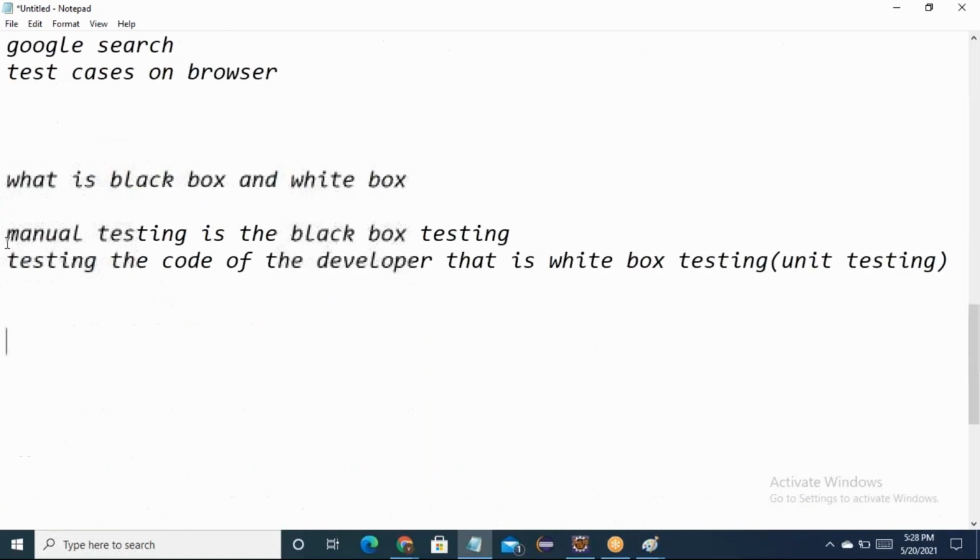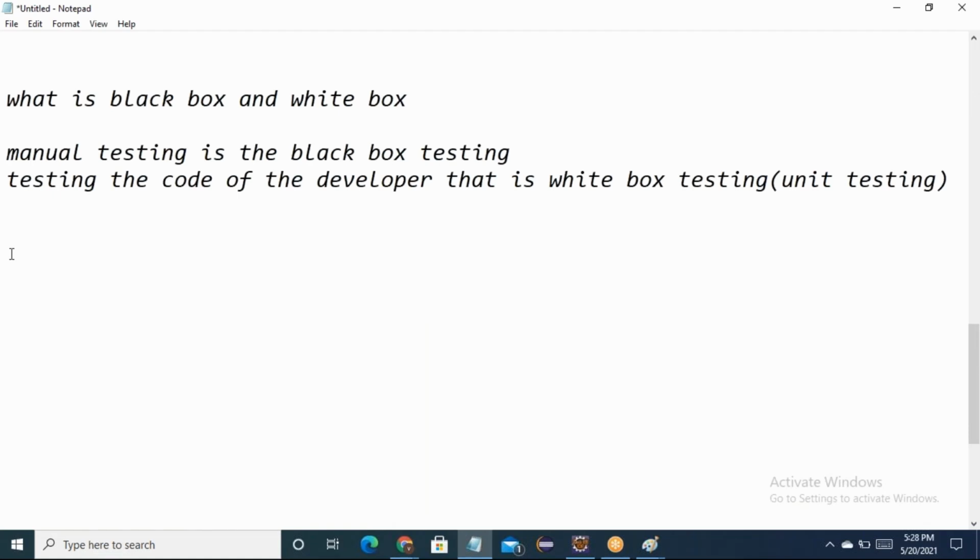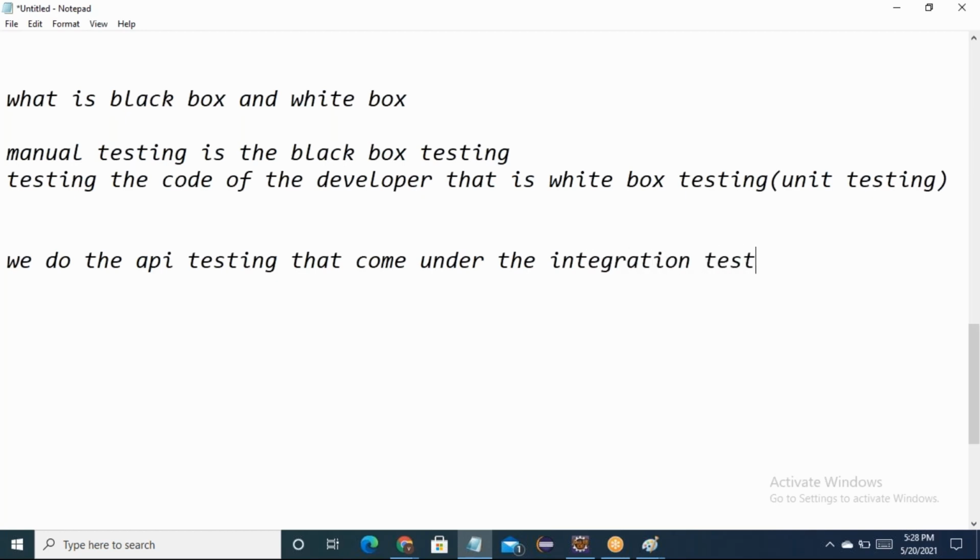I have one question about integration testing. This integration testing, who performs this? We perform or the developer performs? Generally, we perform. How? Like we do the API testing, that comes under integration testing, right?